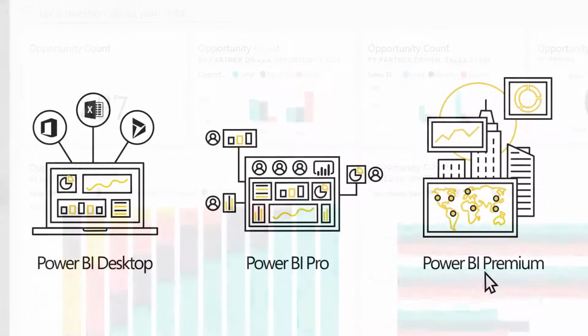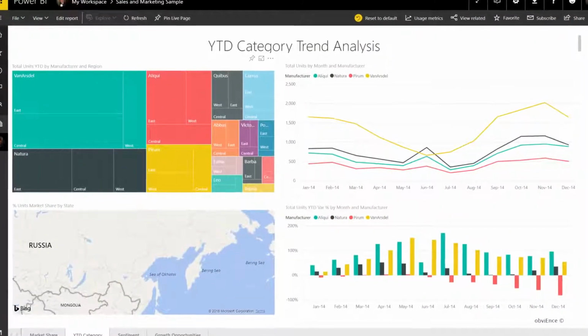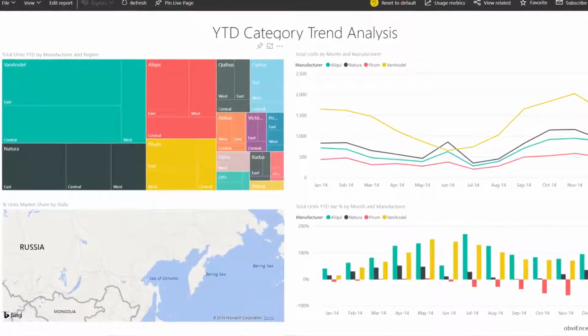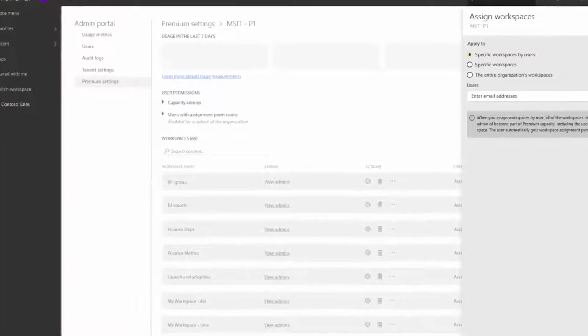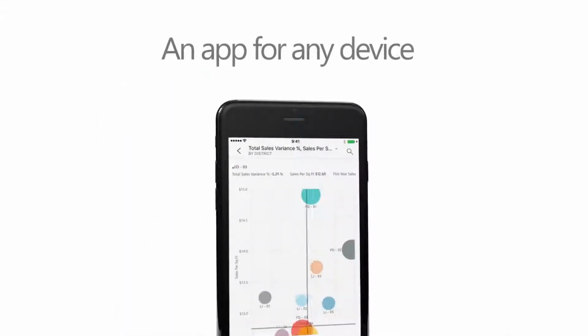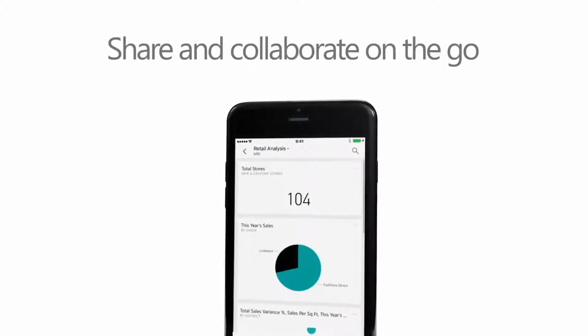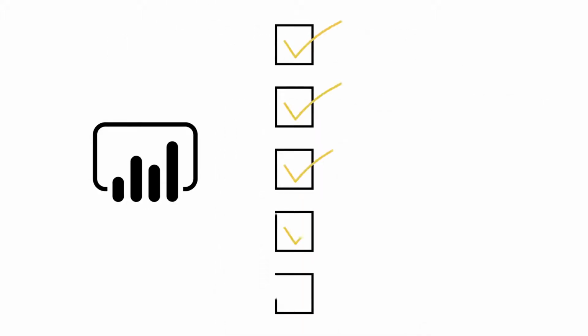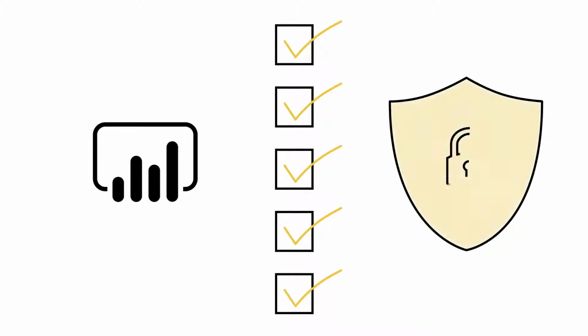The premium version is for really scaling up across larger enterprises and embedding content past your own digital properties without per-user licenses. And one more thing, want it all on mobile so you can react to changes on the fly? Here you go. With Power BI, we make it easy to always be in compliance too, for things like GDPR.